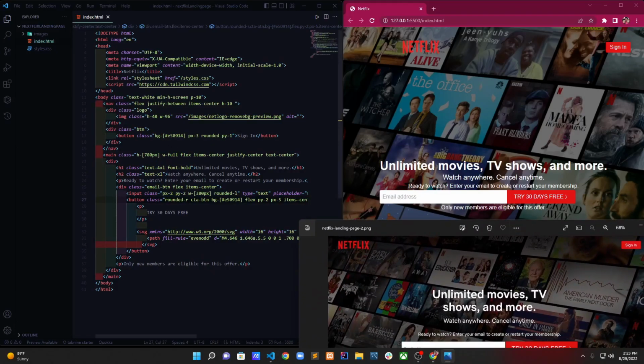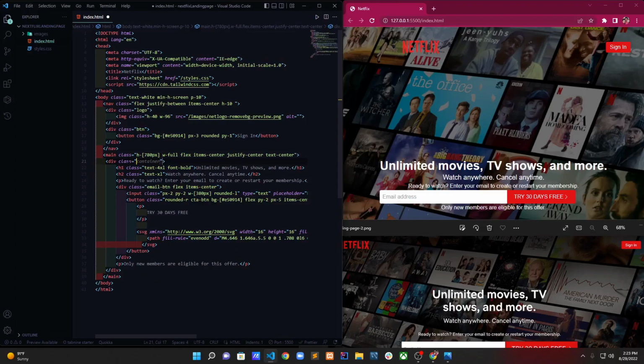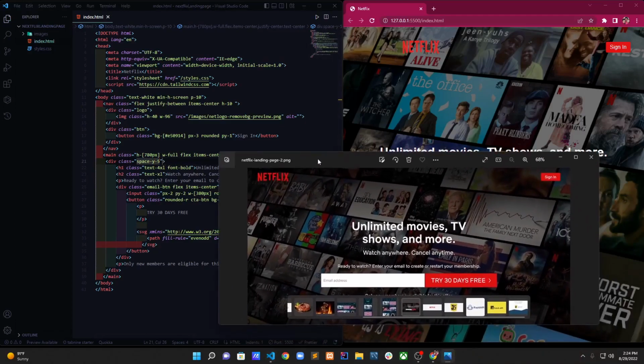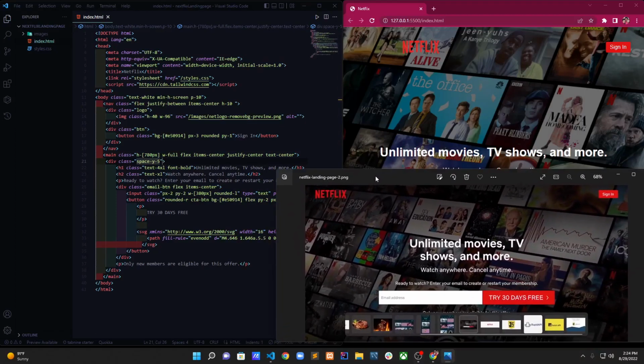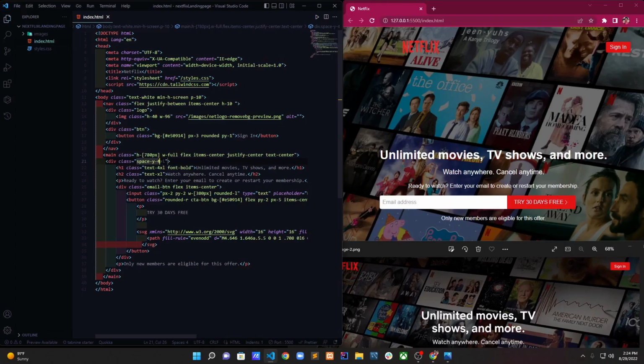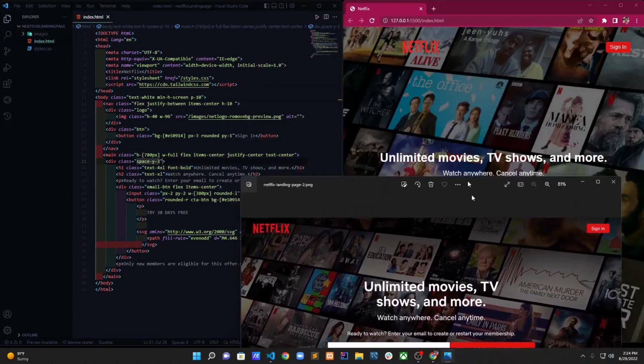So to do that, we could try this class. We could do gap with space y5. Is 5 too much? Okay, if it's too much, we can go down to 4 or 3. Cool. Right, 3 is cool.